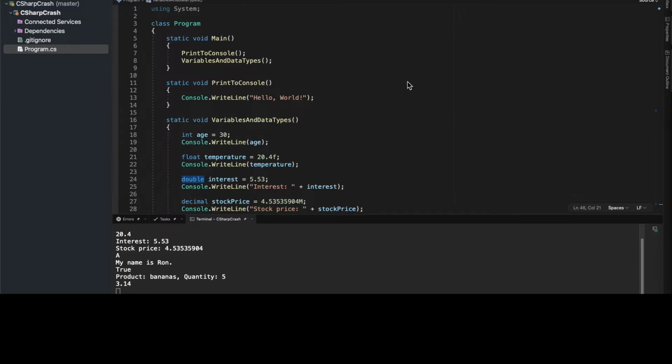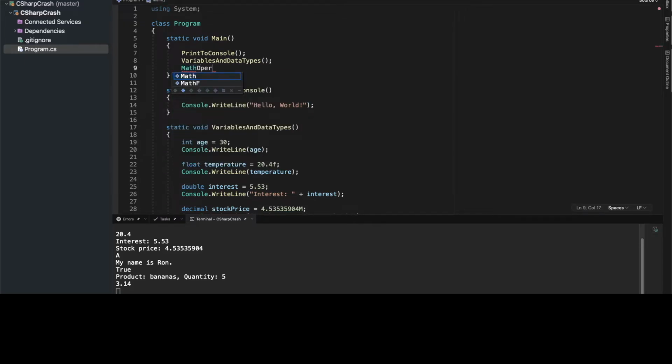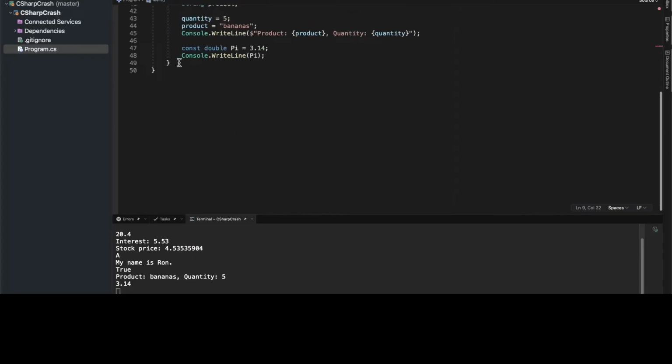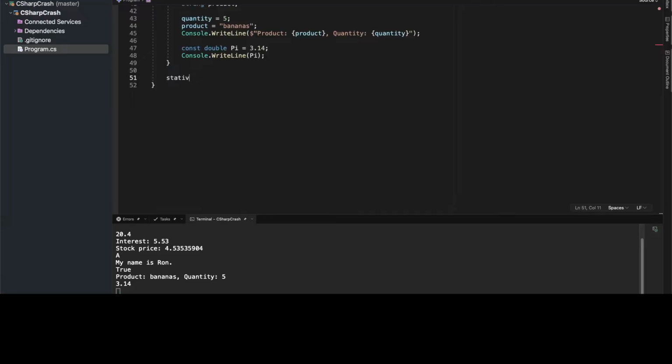So what I'm going to do here is come back up to the top to our main method. Within our main method, I'm going to call a new method, which I'll name MathOperators, and close that out. Again, we don't have this method yet, which is why we have this error. So I'm going to copy its name, go right back down here, and define a new static void method. It's void because we don't need to return anything, and we're going to call that MathOperators.